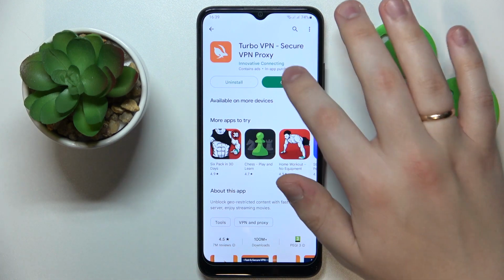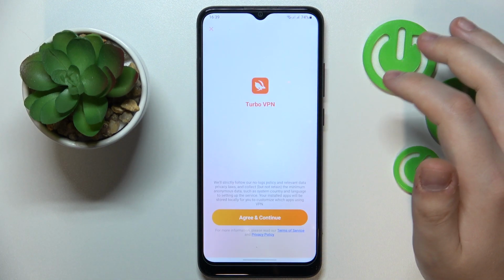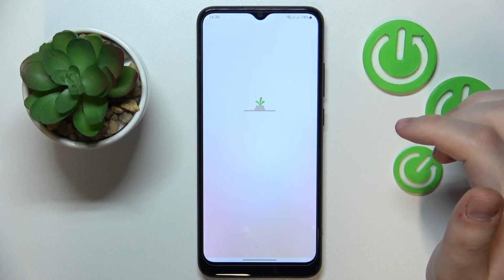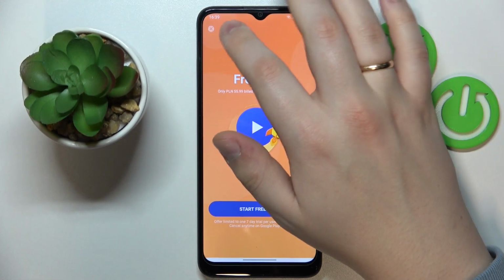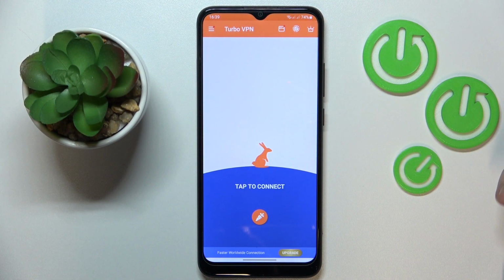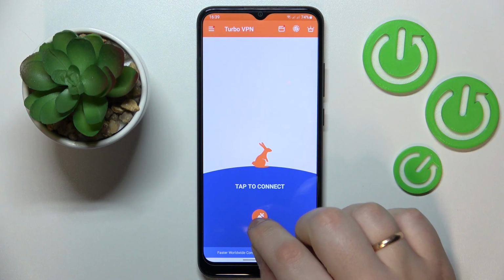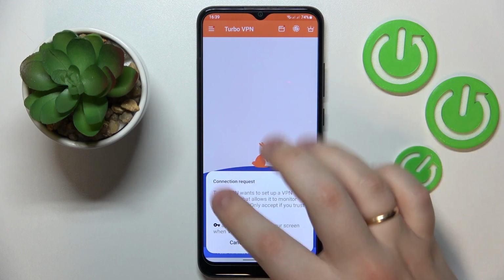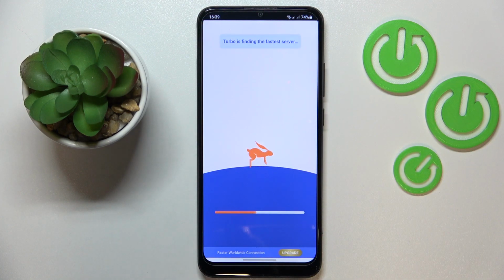Once the app is ready, you can go ahead and launch it. In here, tap the green continue button. Then skip this ad. And in order to finally set up the connection to VPN, just tap at the caret icon over here. Then accept or confirm the connection request.